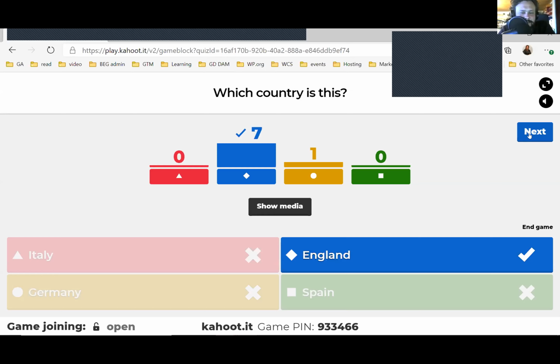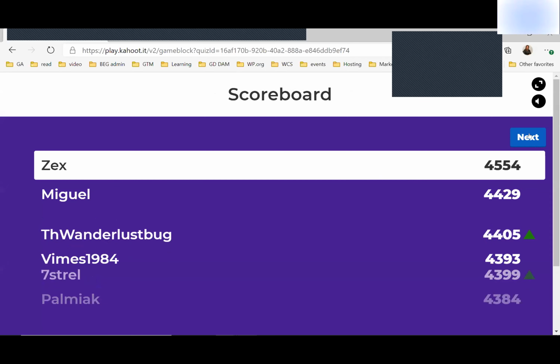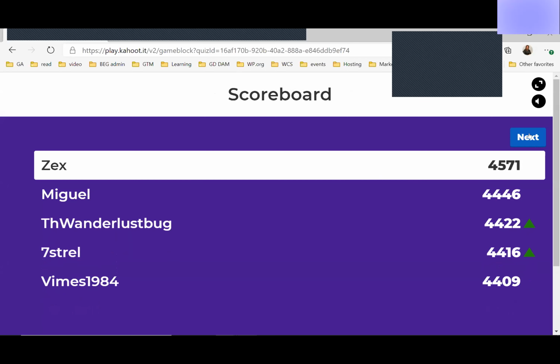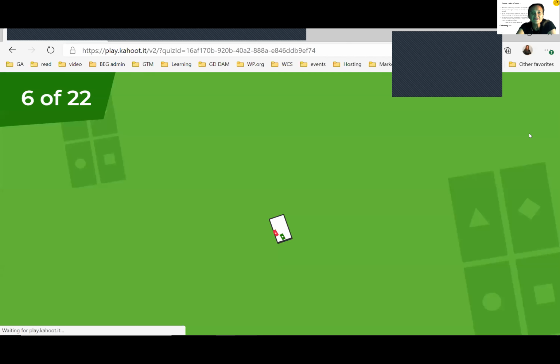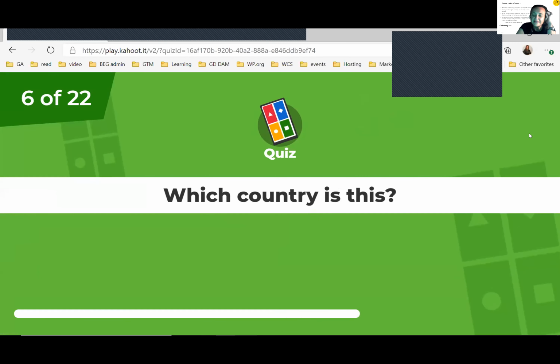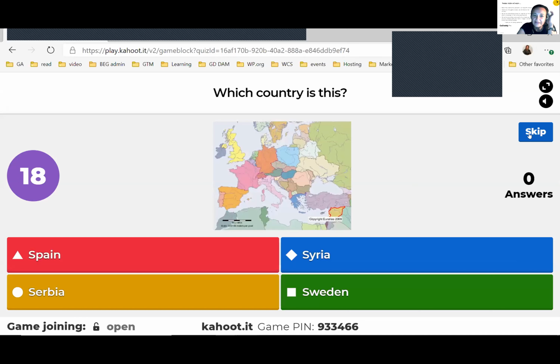All right, so let's see who is in the lead. Željko still, but Miguel is so fast and just following him. All right, let's see next. And then Wanderlust Bug is also very close. It's a tight battle. These first 5 people are maybe just 10 points away from each other. Okay, which country is this? It's getting harder, all right?